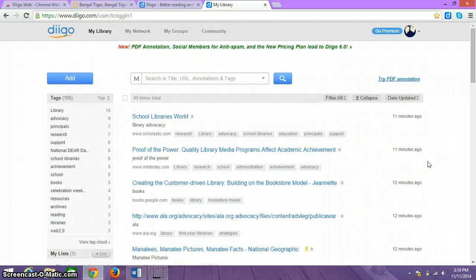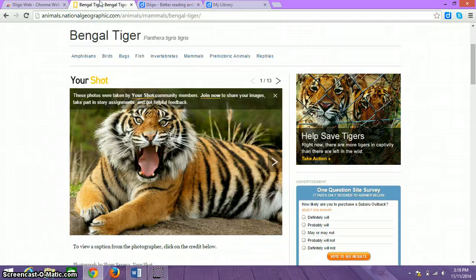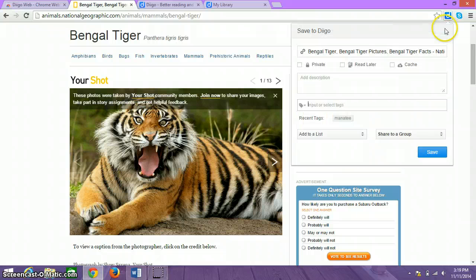So let's go ahead and bookmark a website to my Diigo library. Let's say that I'm a student doing a research project on the Bengal tiger. I find on the National Geographic website information that I think will help me when writing my paper. To save this information in this site to my Diigo library and access it later, I want to click on the Diigo Web Collector at the top right of the browser. Once I click on it, I want to click Save.